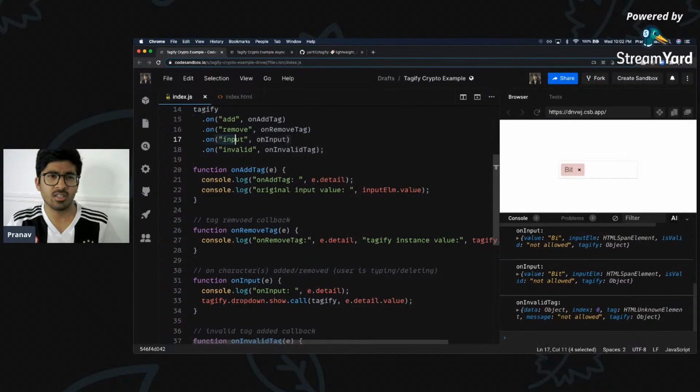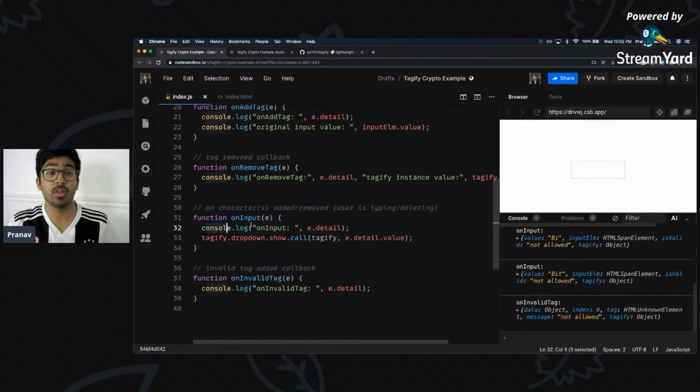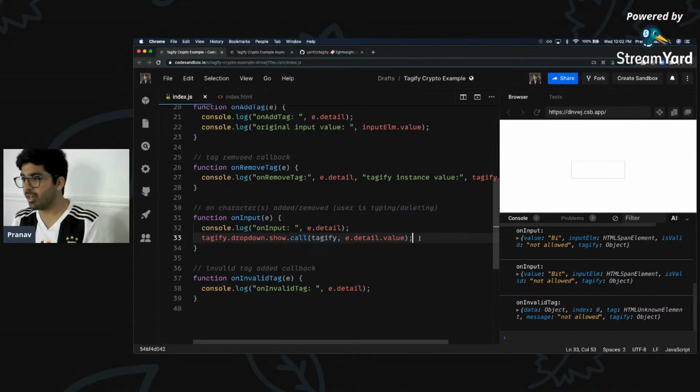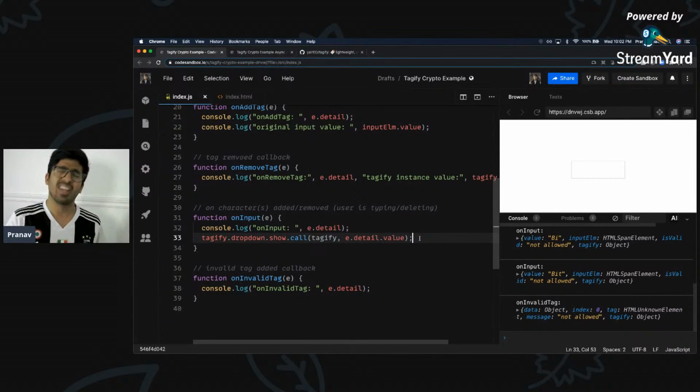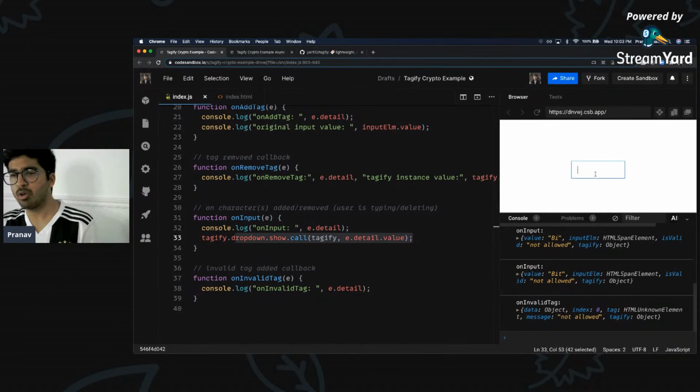So because of this over here, I am going here, I'm executing this function, and it prints the details of my event, and then it shows in the drop down whatever matches with my event value. So basically, if I enter BIT, if that value matches with any of the accepted whitelisted values in my drop down, it will show them over here. I'm showing the drop down with the help of this method. So I hope that's clear.